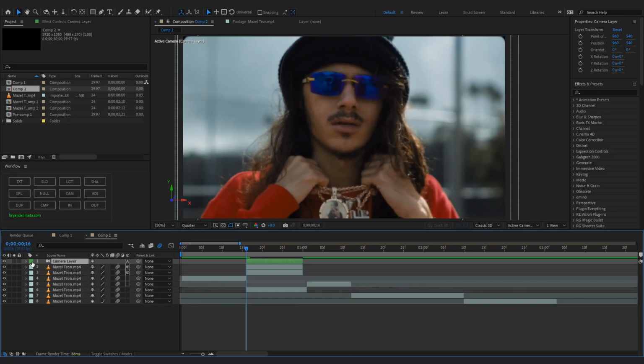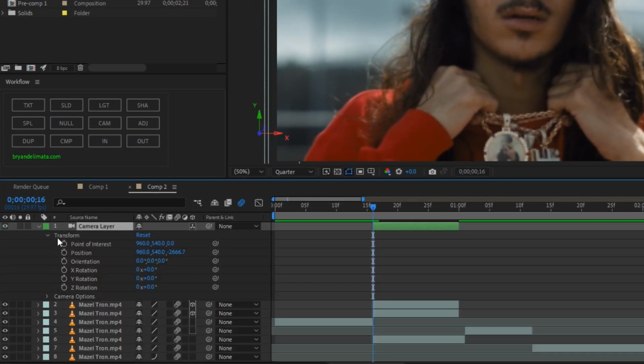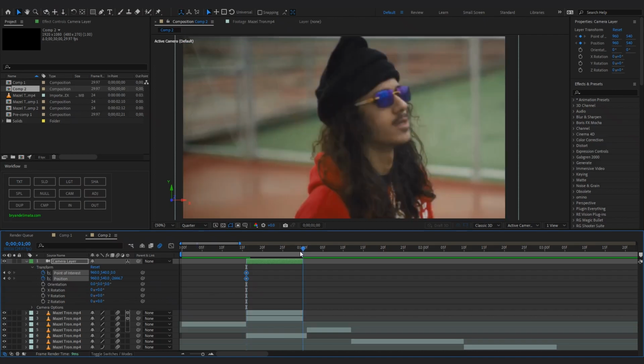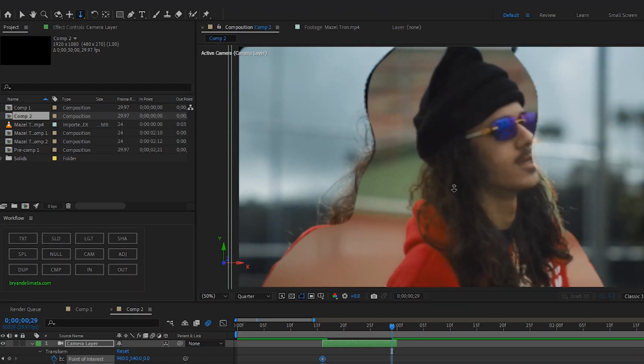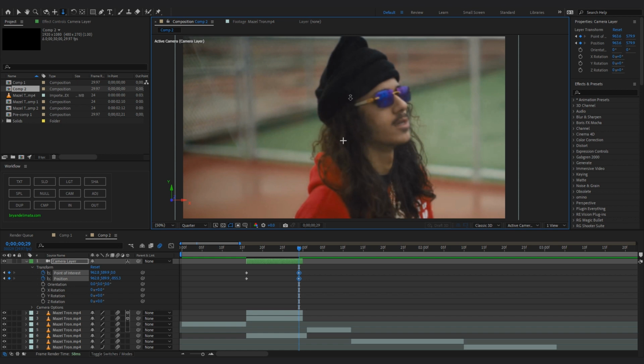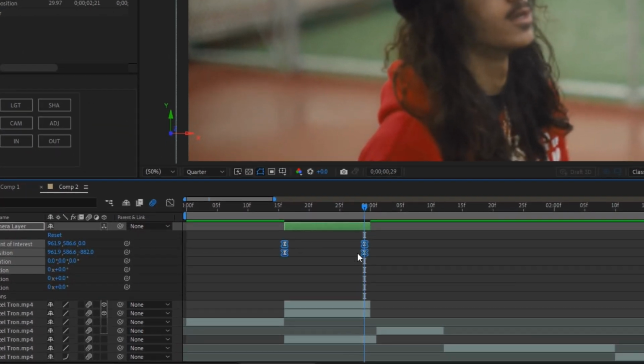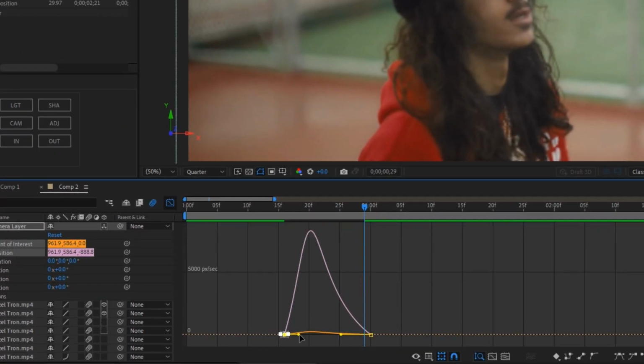Then enable 3D on two of your freeze frames. Then in my camera, go into the transform and hit the stopwatch on point of interest and position and go a bit further and select this tool right here and start zooming until your clip is out of frame. You can hit F9 to ease. Then go into the graph and you can make this graph right here.